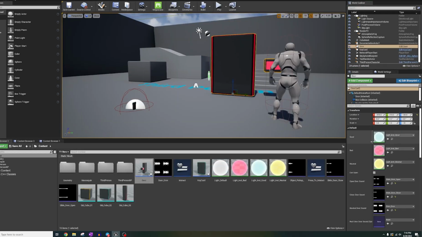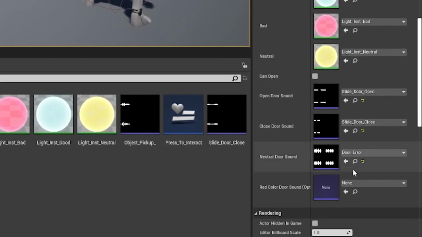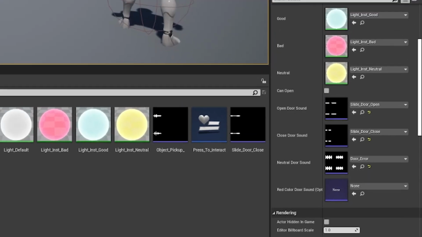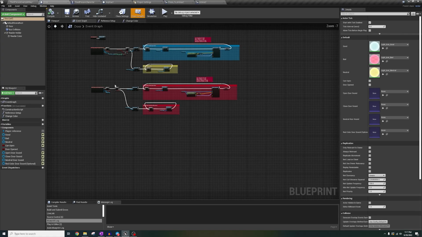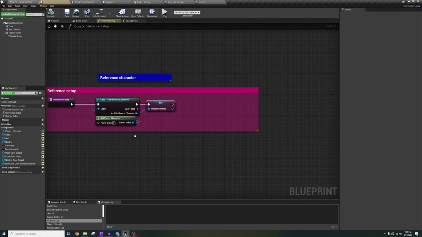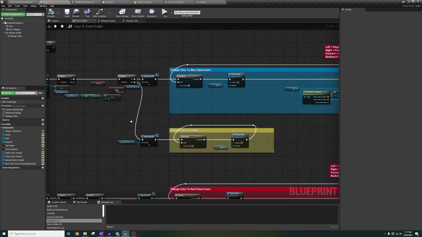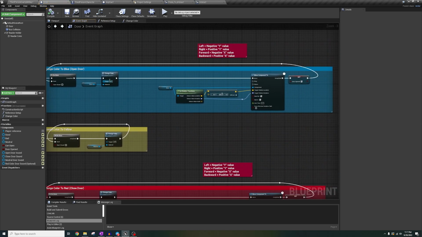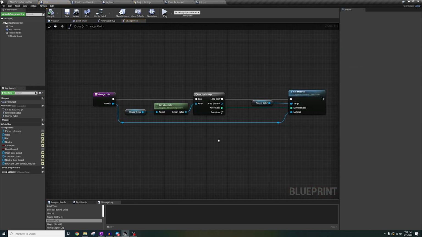So quickly clicking on it, you can see that I've set up the variables to be instance editable with sounds and colors, and opening the blueprint, I've actually cleaned it up a lot. To be honest, I have no idea why I included so much other stuff before, but now it's much cleaner and easier to customize for your own projects.